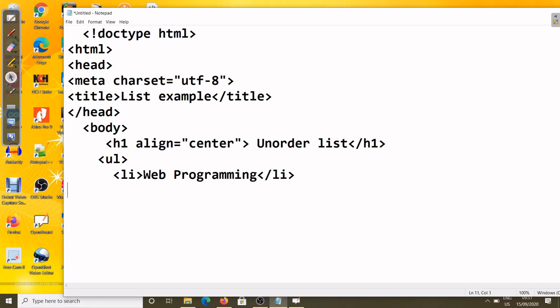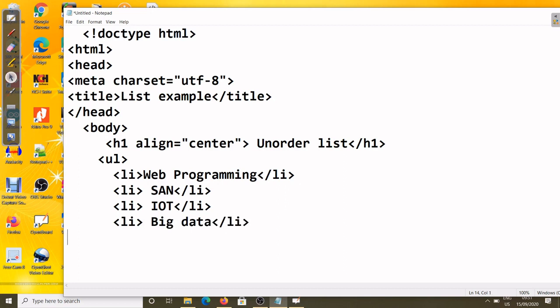Close the li. Second subject name you can write again the SAN, storage area network. Close li. See, so under this unordered list, these are the list items. Third one, I am writing here the third li again for your IoT. Close li. Next one we can write here again the big data. These are the four subjects I just want to display in the list li, and then you can close the ul. Okay, and then again you can close your body here, then close the HTML tag.